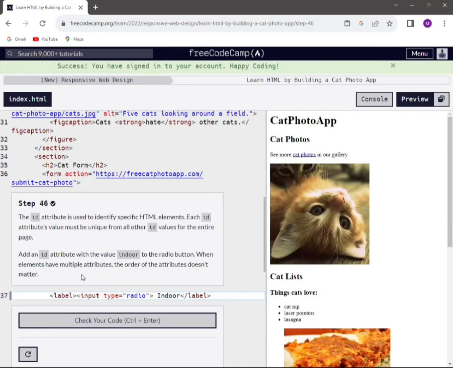The ID attribute is used to identify specific HTML elements. Each ID attribute's value must be unique from all other ID values for the entire page. Add an ID attribute with the value indoor to the radio button. When elements have multiple attributes, the order of the attributes doesn't matter.